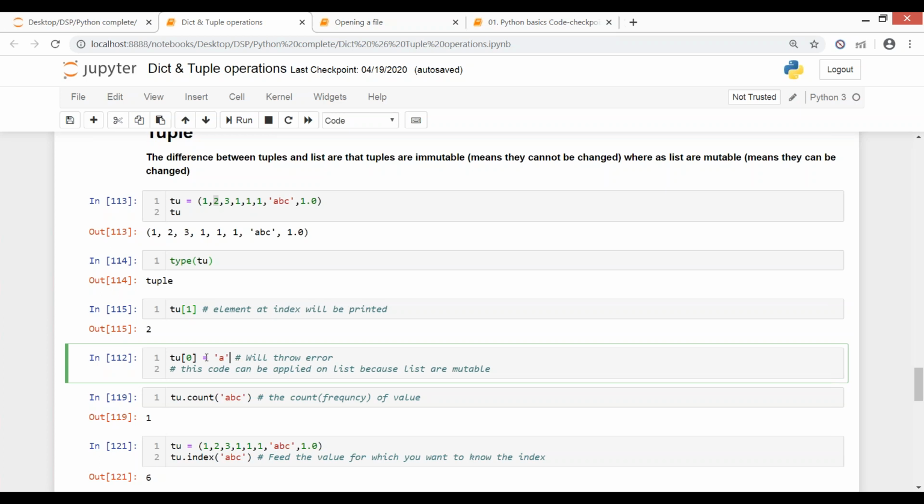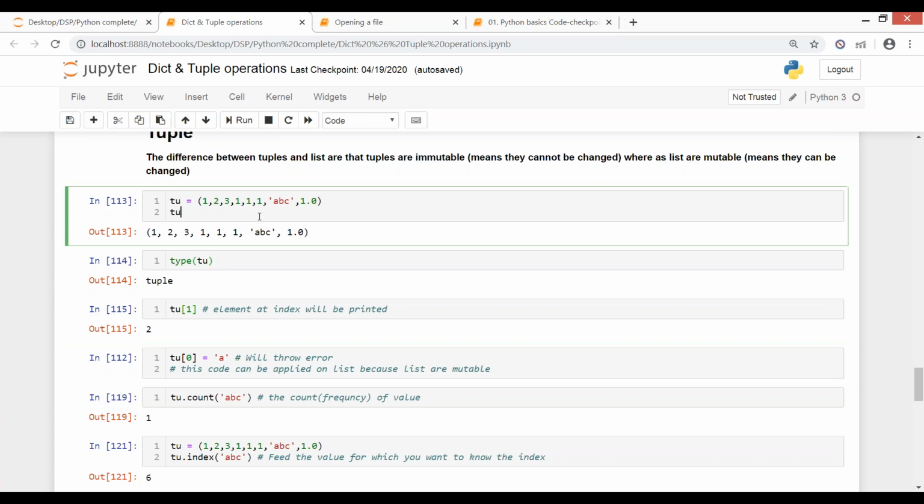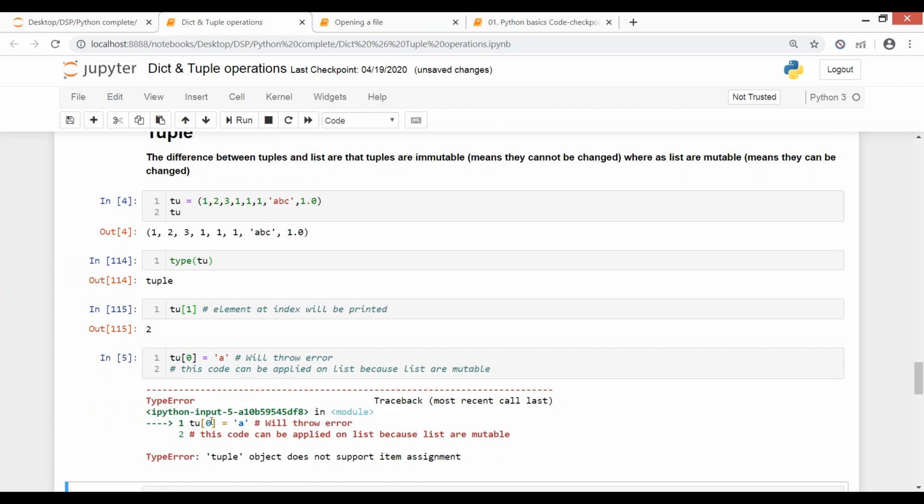You cannot update a value, you cannot insert a value, you cannot remove a value. So I've already written it here. Let me define this tuple, and then I'll show you. So you see here, tuple object does not support item assignment. So such kind of operations cannot be performed on a tuple. They will throw an error. आप indexing कर सकते हो.